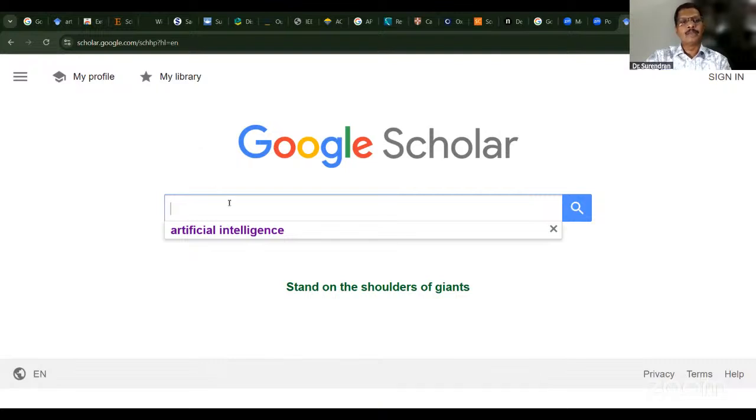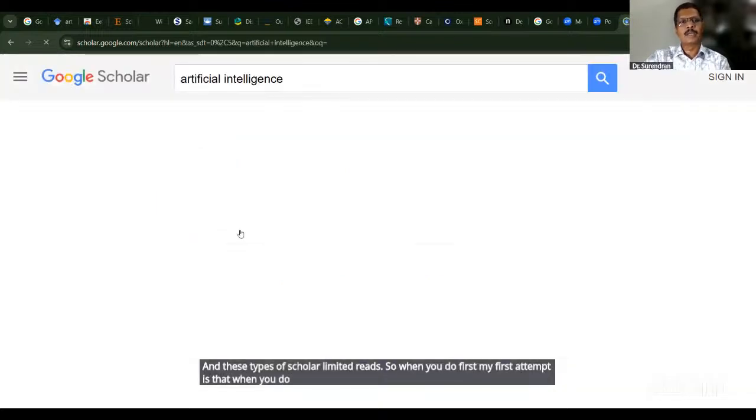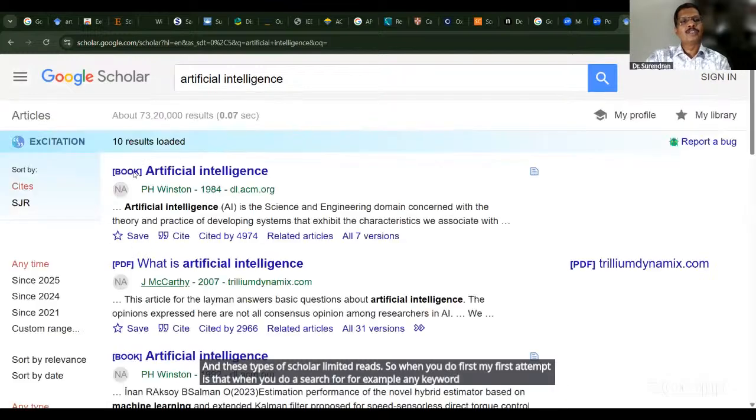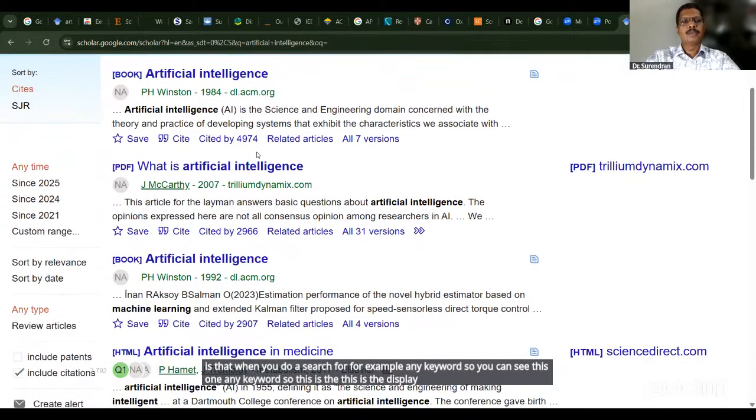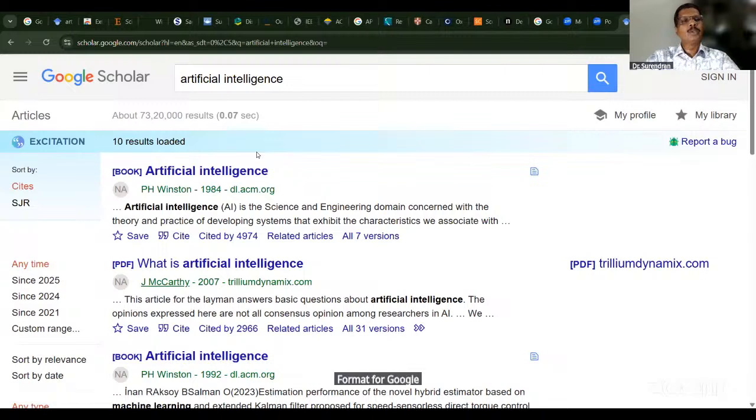My first attempt is that when you do a search, for example, any keyword. So you can see this one, any keyword. This is the display format for Google Scholar. Here you can see there are many options. For example, you can customize the search first.